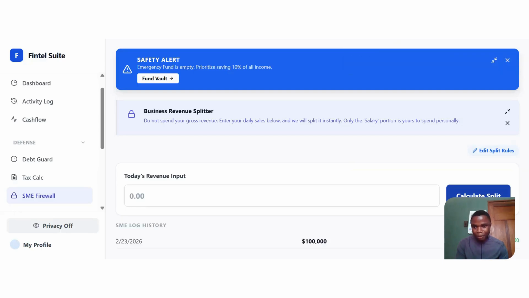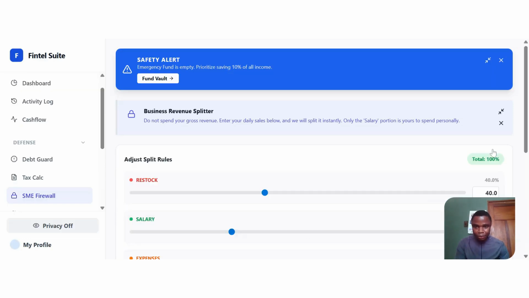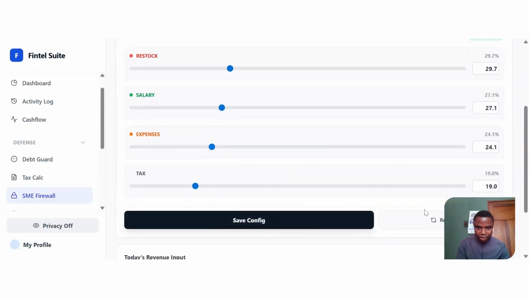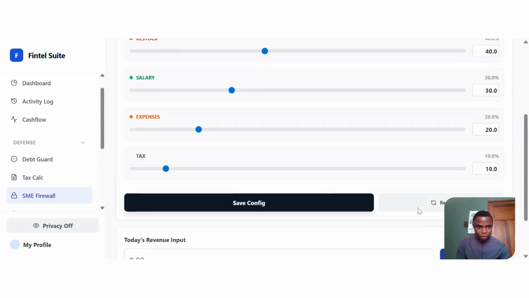So it's increased the personal budget by 18%. So salary is by 18,000. Salary is 30,000. So it adds it to your budget automatically. So you can click on edit split rules to decide how much percentage you want to assign for each of those categories. Then you can click on this to drag and then adjust the percentages. You can click on save configuration, or you can reset. So that is how the SME Firewall works. It helps you to separate your personal income from your business income.